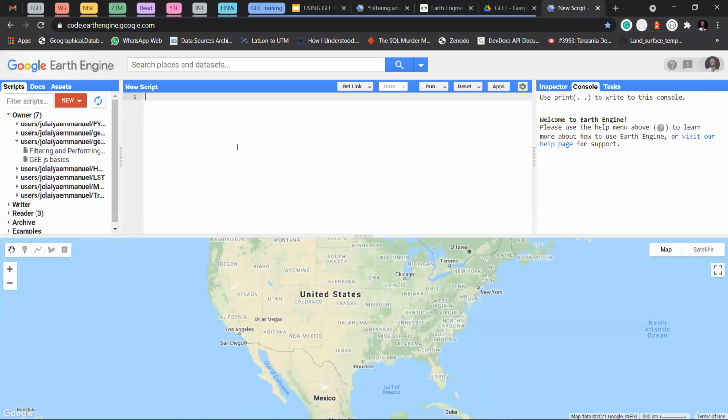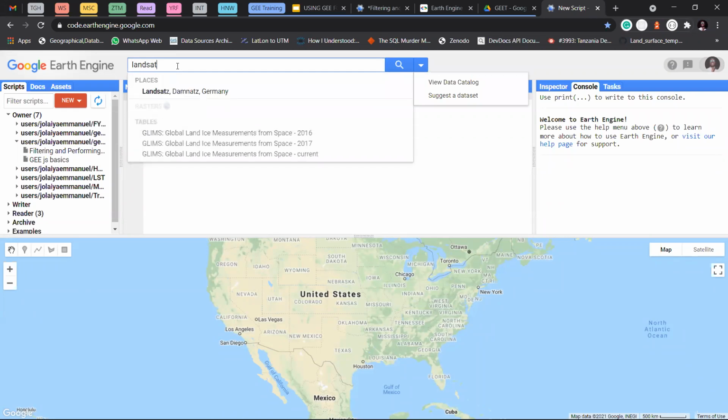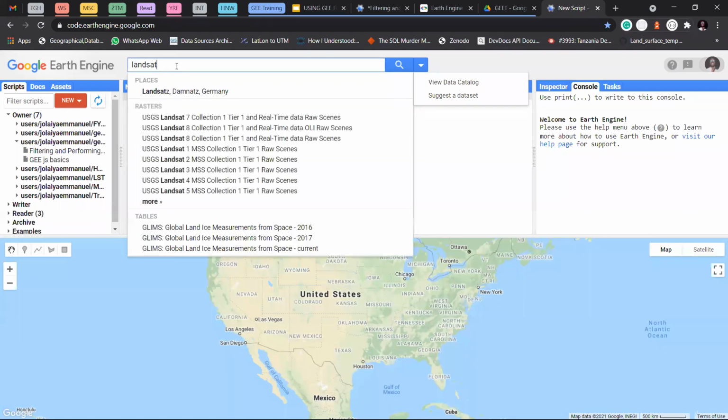So this code editor, right here we have the Google Earth Engine logo. Then beside it, we have search places and data sets. So this is where you get to search for data sets you want to use, right? Let's say you want to use Landsat, just type Landsat. You're going to see a lot of results.